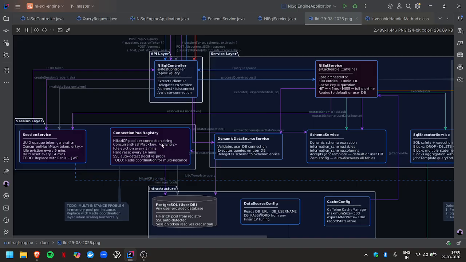For every key we have a connection pool entry. We have eviction strategies. We do idle eviction every 5 minutes. So if you have a connection pool which is not being used for last 14 minutes, then every 5 minutes there will be a scheduler running which will evict such connections from the map. Apart from that, there is a hard reset every 14 minutes. That means the maximum time you can use my application for a custom database is 14 minutes.